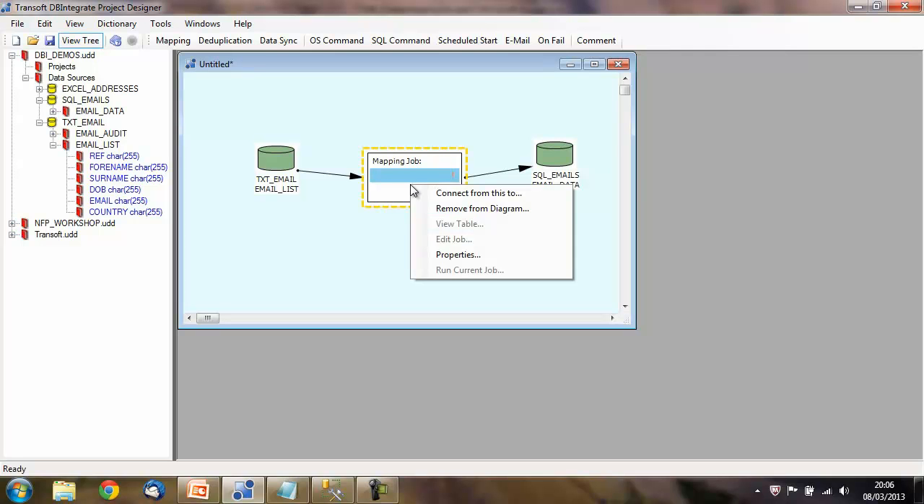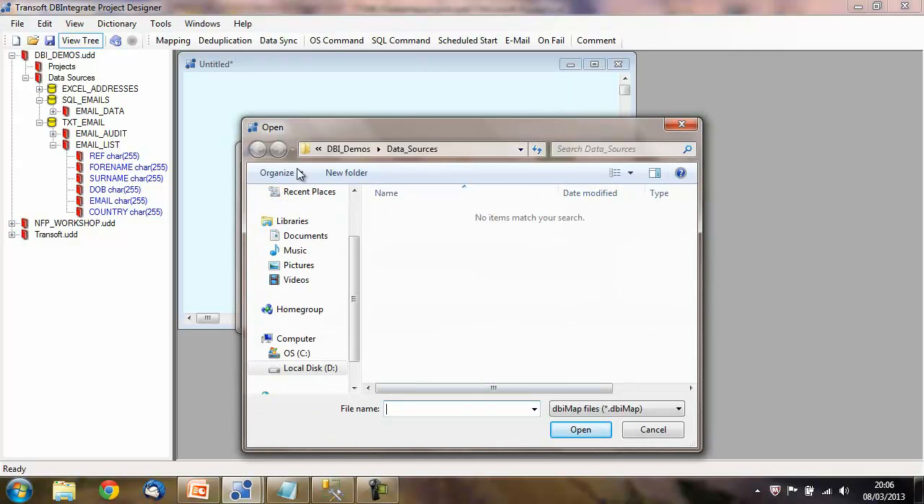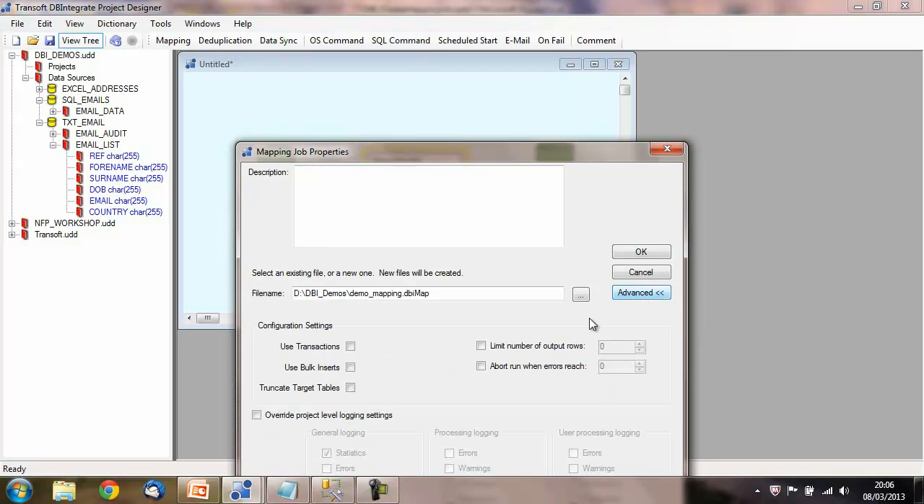The next step is to create a file name and assign it to a directory to be saved in. Which I will just do. And this creates a DBI map file extension which uses XML structure underneath. Select OK. There are also some advanced options. I'm just going to select truncate tables. So that will empty out the SQL table every time I want to run the project.